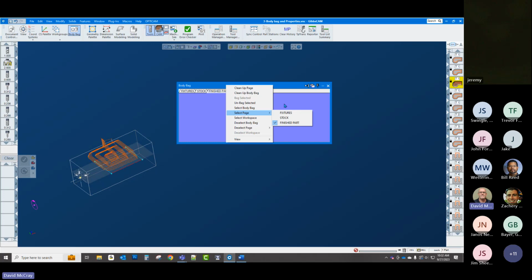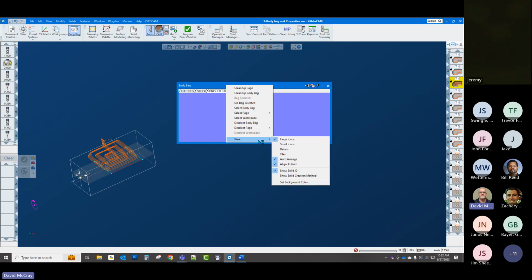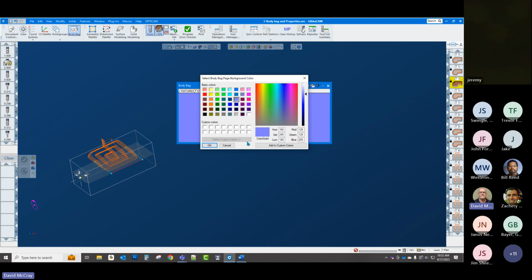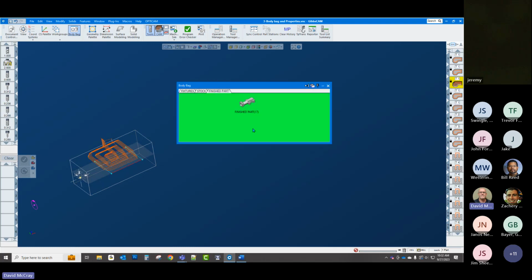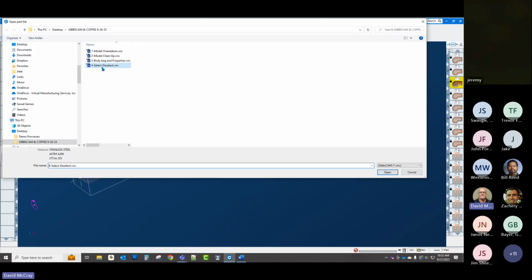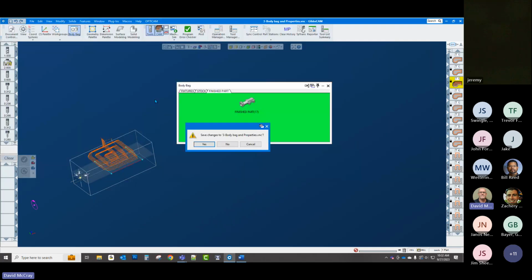Now, one of the other things that you can do, I believe it's under view. I don't have it memorized because these are all things like kind of fluff things to me, but you can set the background color and change the background color of your body bag. So if I wanted it to be green, for example, I can click this, and now the background of my body bag is green.